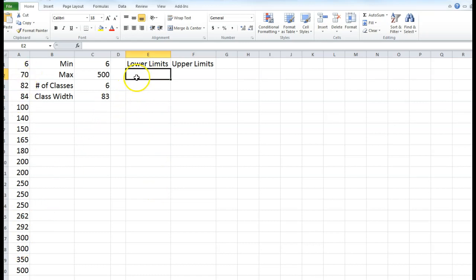Alright, so lower limits, we start with the lowest value, so our lowest number was 6, and as we move down, as we complete our frequency distribution's lower limits, we're going to add the class width all the way down. So this second cell is the thing above it, so I'll type equals, click the cell above it, plus the class width.